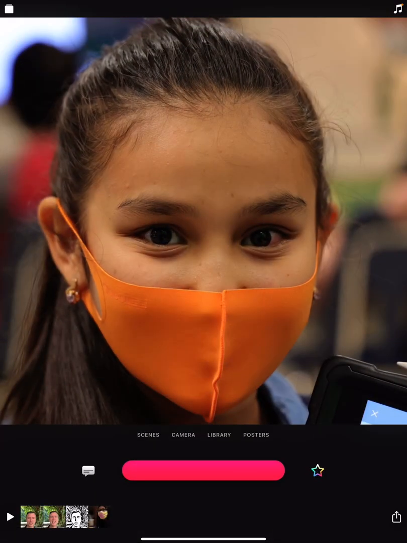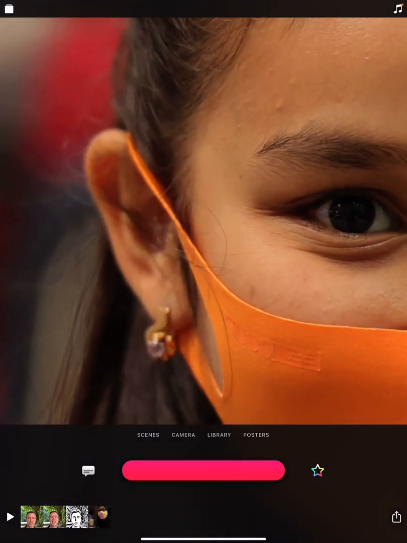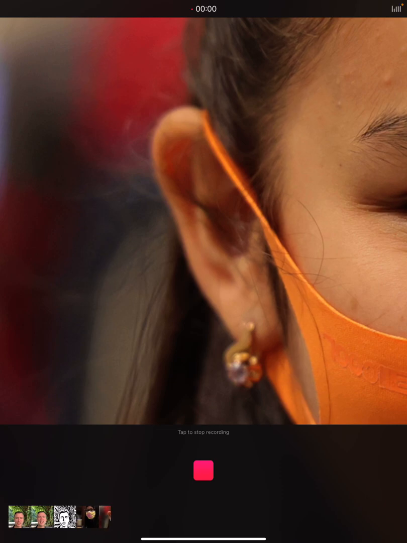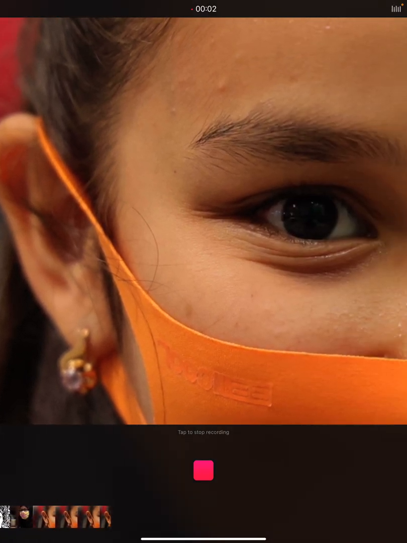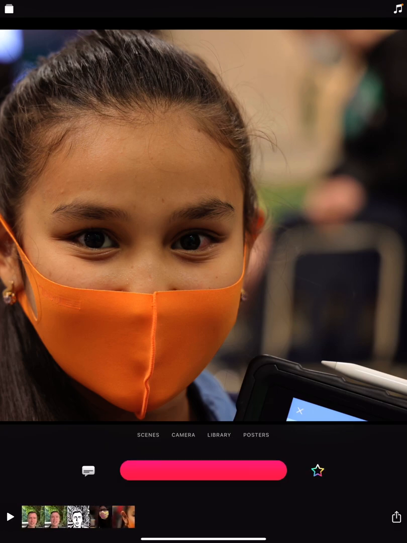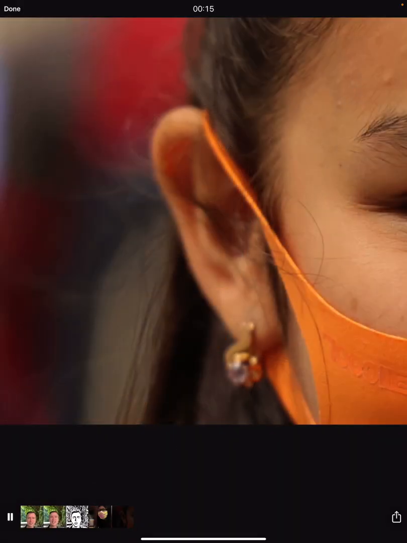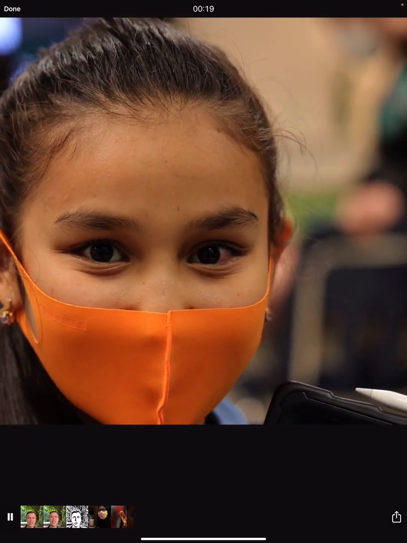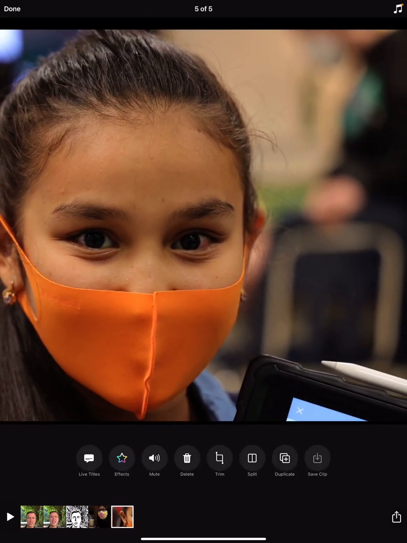Another thing you can do is zoom in on a picture, and you can press record, and as you move over you can pinch and zoom. You can pan across, and here's what that would look like. It recorded my voice as I was moving that picture around, so that's kind of neat.